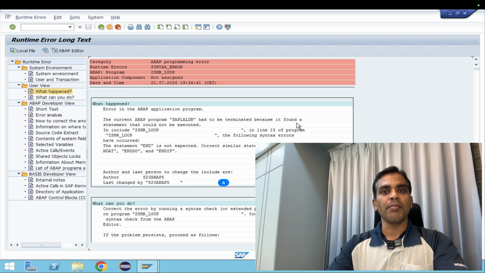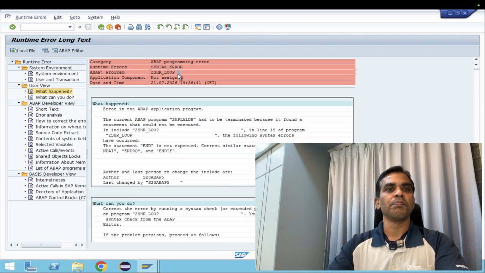It got into trouble and is going to terminate. You can see the include, this is the include program. So basically a syntax error happened. See, an END or ENDIF, while some program is going to give the error, it means a syntax error would be there. This is the analysis, this is the reason. You can even see the runtime error, the syntax error, it was given here, and the program name is ZASHRLOOP, right?